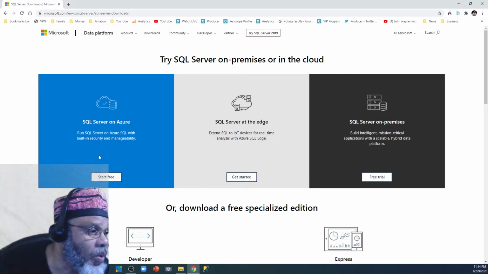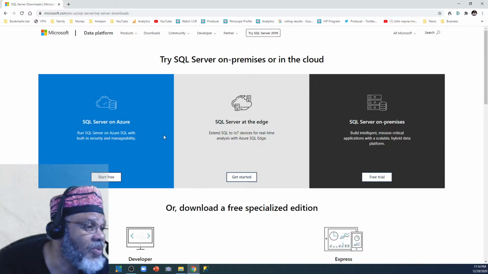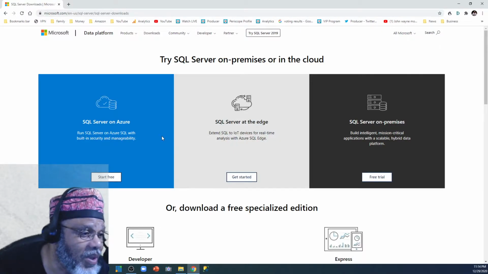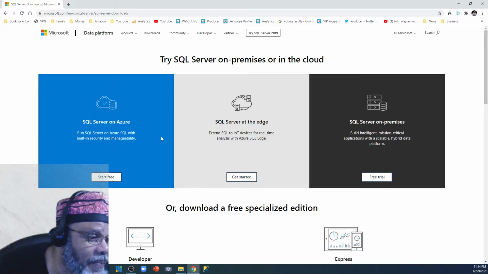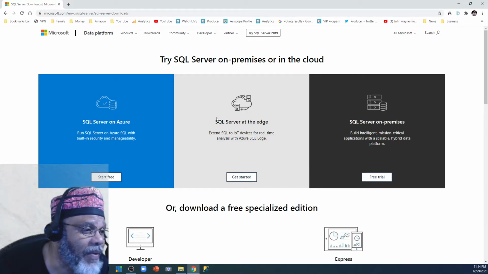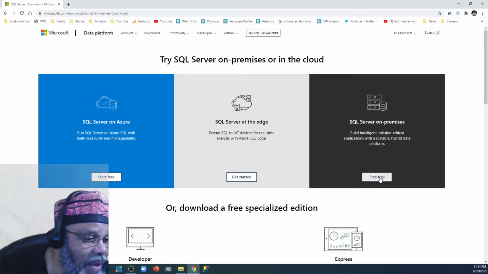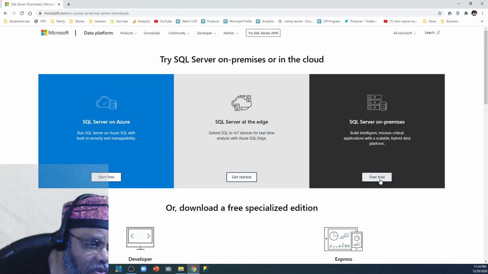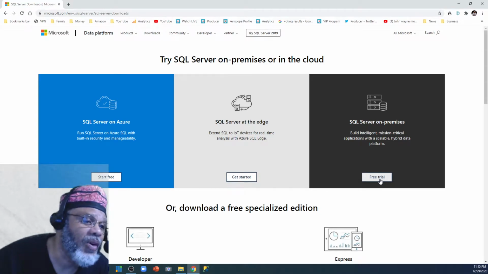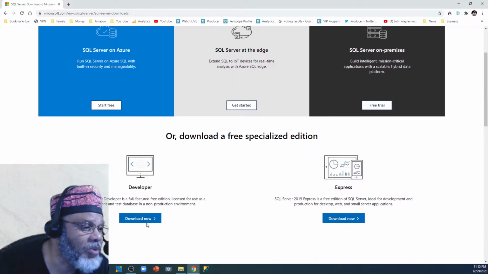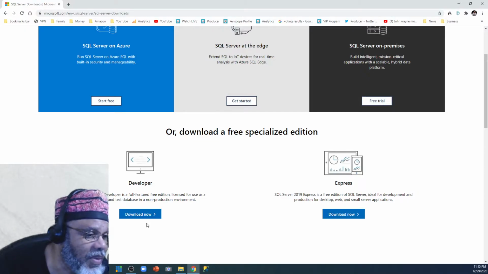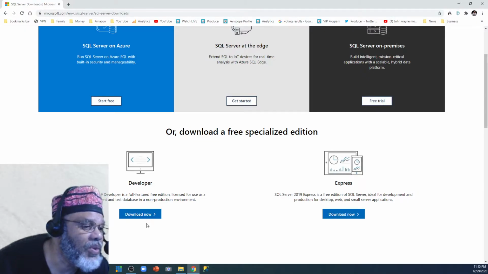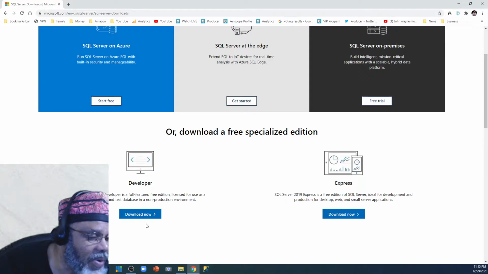This is what we're going to do. We're going to run SQL Server on Azure with the built-in security and manageability. You're not going to worry about these devices right now. We could do a free trial here where it will install on your desktop, but we don't want to do that. We want to go to Azure because they're all the same. And we are going to do developer.